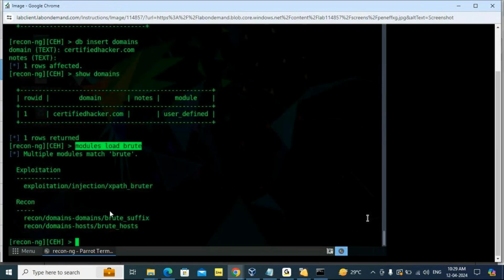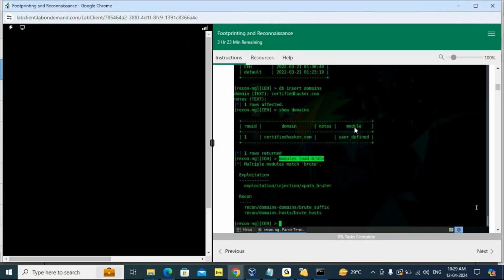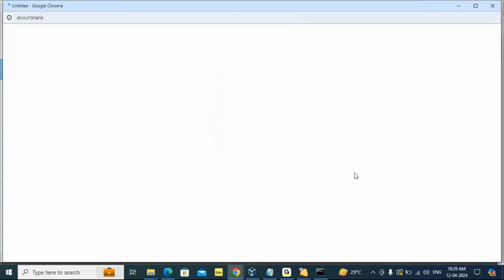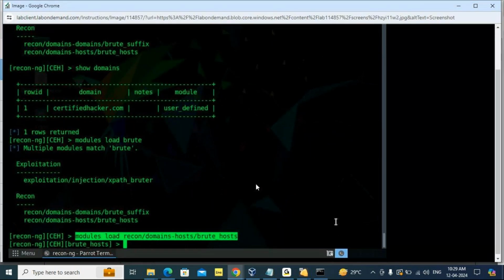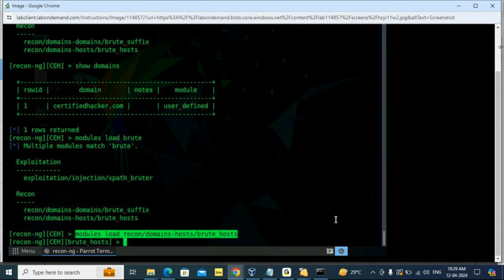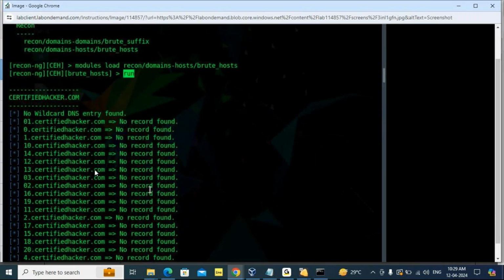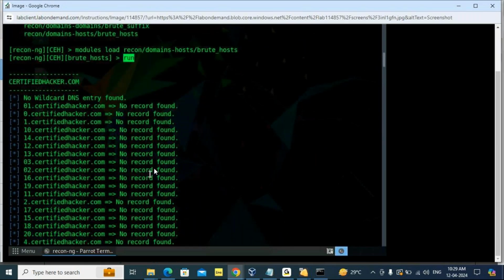These are the different modules related to brute, like exploitation injection, xpath brute, then brute suffix, brute host. The brute_hosts module, I checked, is not there in the latest version, so if you find it, you can try that. It will brute force and give you, I think, IP addresses or subdomains. Right. So it says it found all those. I mean, these were not found actually initially. No record found.